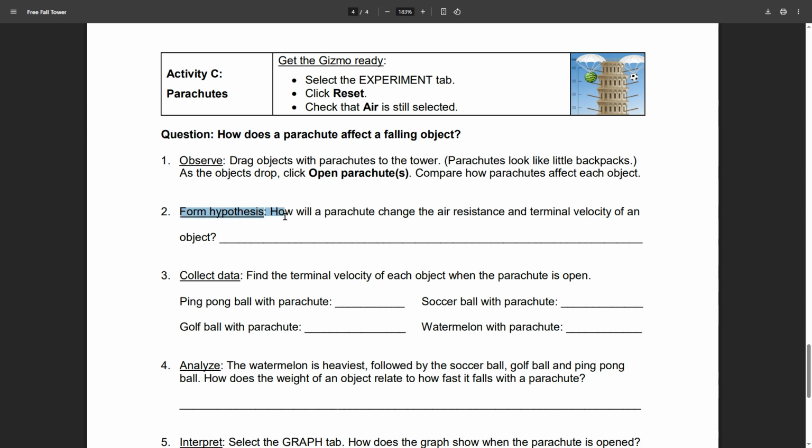Form a hypothesis. How will the parachute change the air resistance and the terminal velocity of an object? So in this question, you want to talk about what will it do to the air resistance? Will it increase it, decrease it, or keep it the same? And also the terminal velocity.